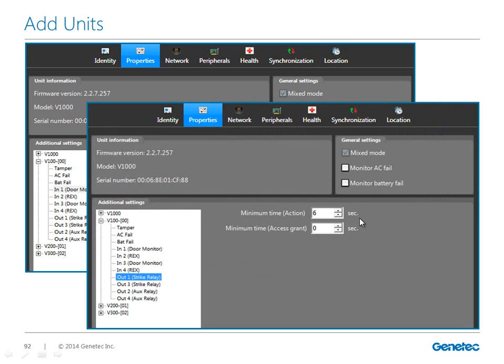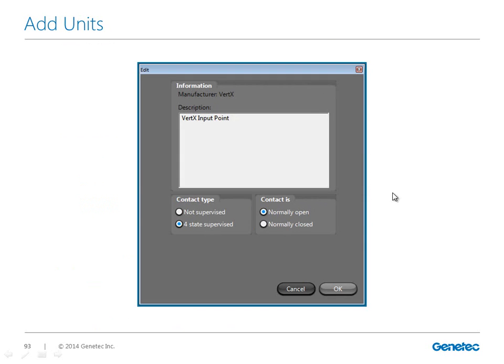Now the inputs are configured from the peripherals section for an SMC, and that's where you're going to need to go to set up your contact type for the inputs, to set up if it's normally open, normally closed, or the supervised or unsupervised states.